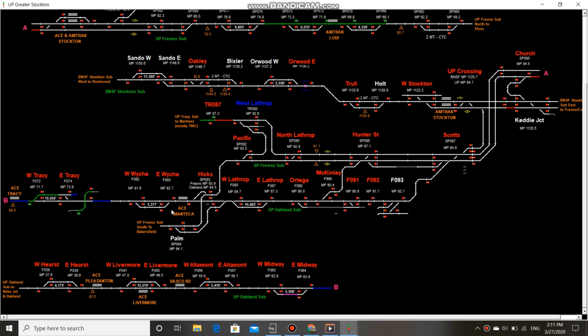Some of the little tiny things that I'll point out to you is the little thick lines are station platforms. So this one right here is the Ace Manteca station. The letters, some monitors have these. That's the length of the siding. So this siding is 5,377 feet. MP 92.7, that's pretty self-explanatory. That's the milepost.